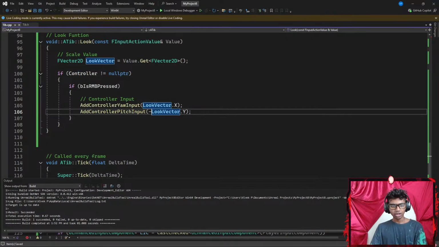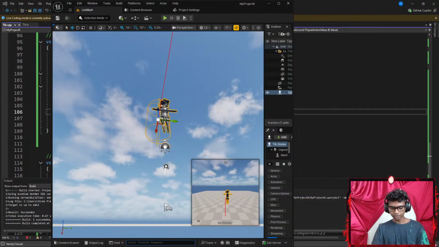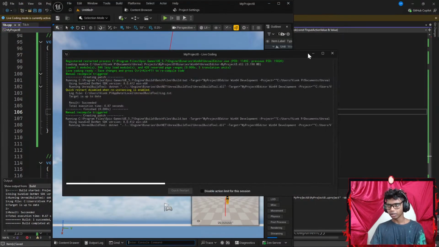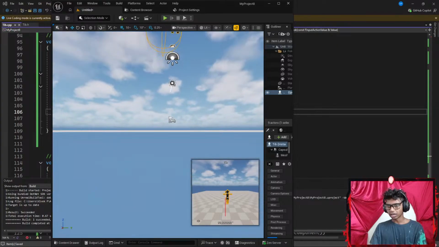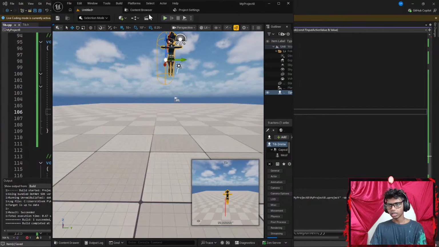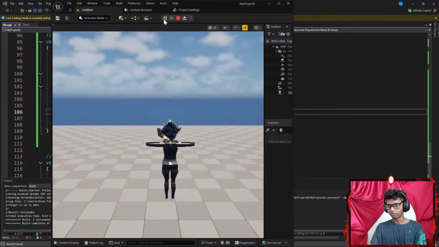Switching that to be negative would have fixed it. Okay, now let's go ahead and live compile real quick. So I'm gonna go ahead and live compile. Okay, that wouldn't take that long to compile, it's a tiny change. Okay, linking patch, then I'm gonna go ahead and run the code.